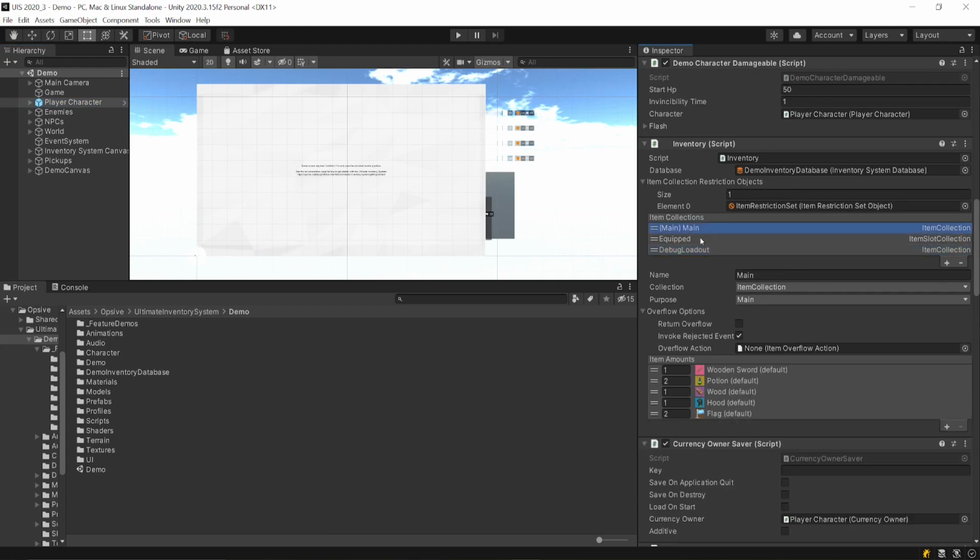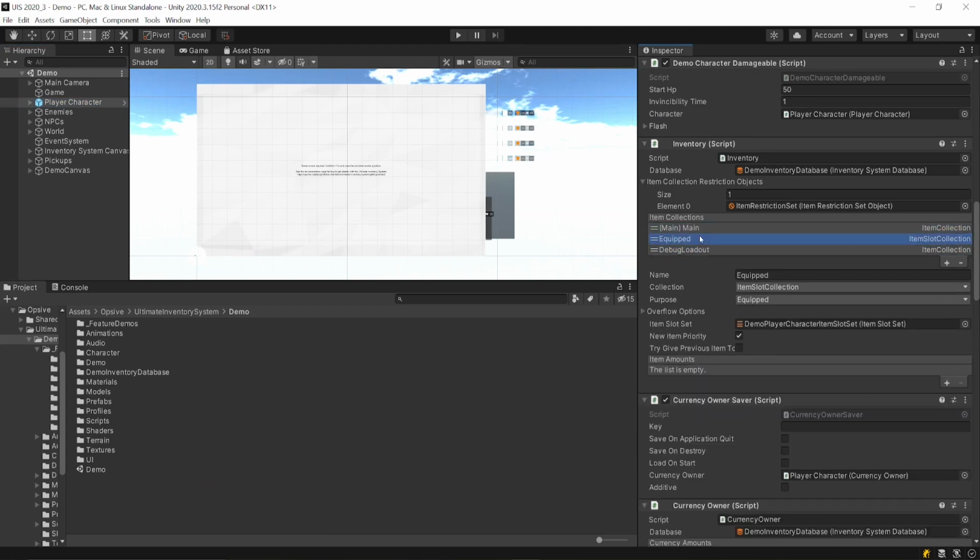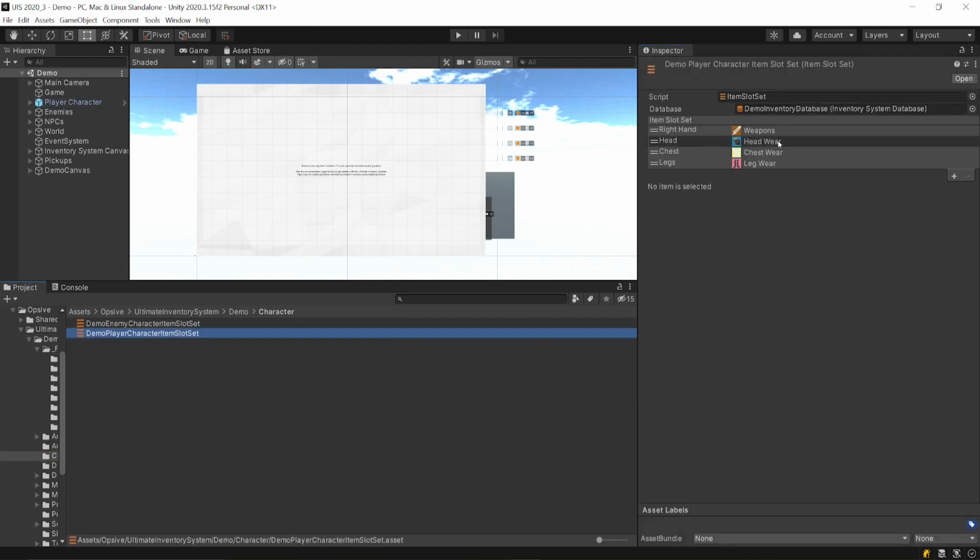we've seen that we can set these options. Then we have some options specific to the type of item collection you choose. In the case of an item slot collection, then you can define the item slot set, which defines what slot set you have for this item collection. In the demo scene, we've set here this slot set, which has a right hand, a head, a chest, and legs slots, and each simply have a name and an item category.